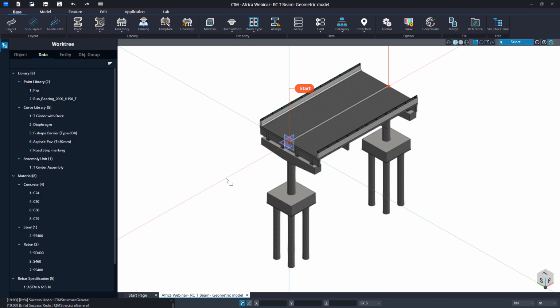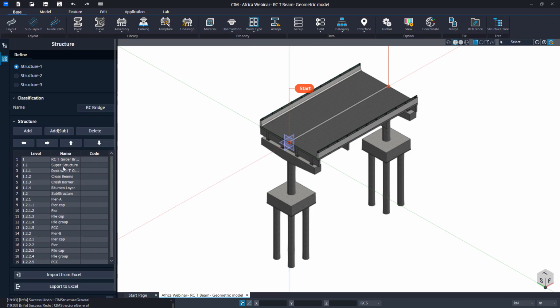In the superstructure, we have an RC girder with the deck slab, bitumen layer, crash barriers, and the cross beams. We have defined a structure tree in the CIM project as well, with the RCT Girder Bridge as the main branch and sub-branches 1.1 and 1.2 for the superstructure and the substructure. We have classified the superstructure 1.1 into four different classes, starting from 1.1.1 as a deck with T girder and going on with cross beams, crash barrier, and bitumen layer.